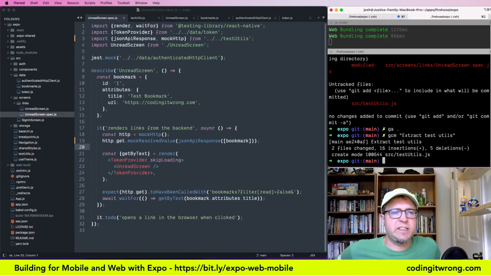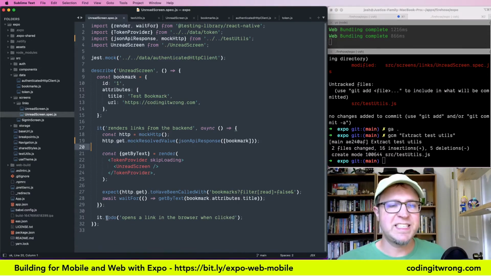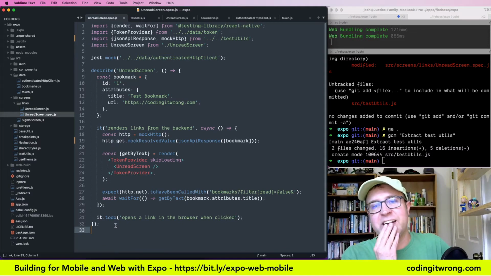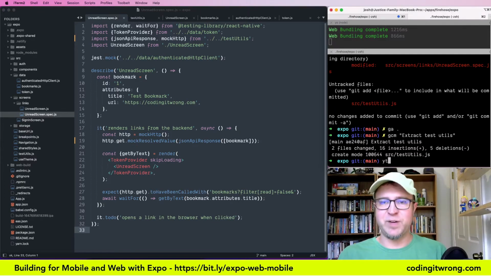All right, so we've extracted these test utils. That was all based on pre-work that I did. When it comes to this section here, testing that it opens a link in the browser when clicked, I haven't actually done anything on that in advance. So we're going to do that live, and we're going to see how it goes.